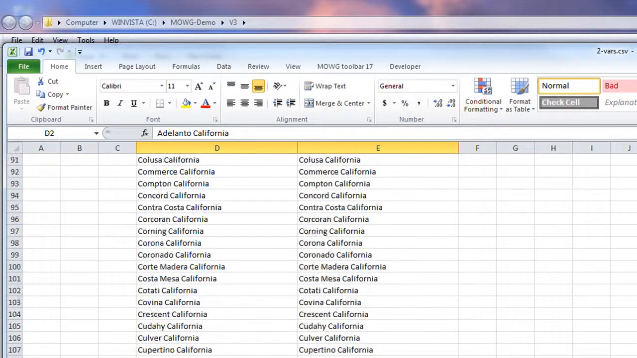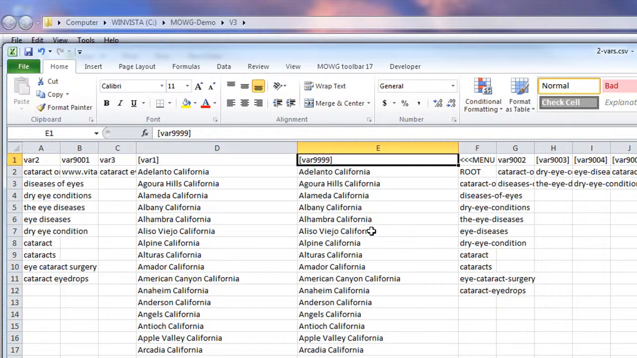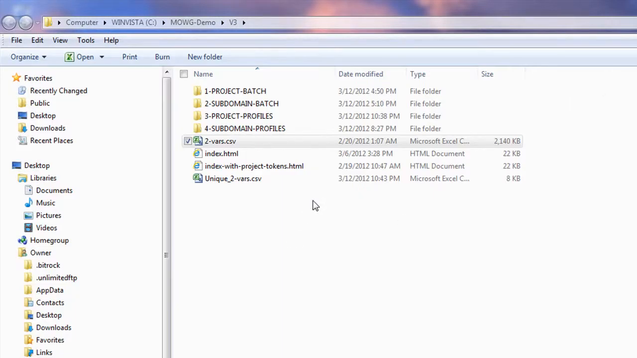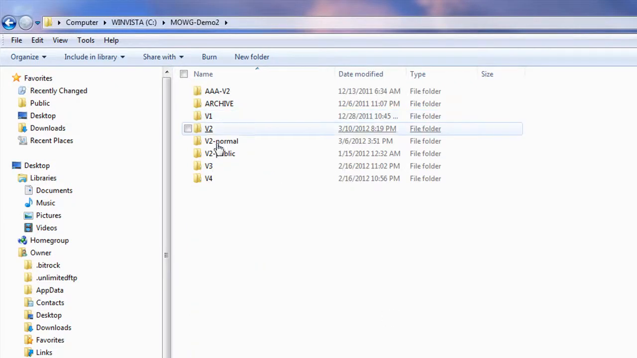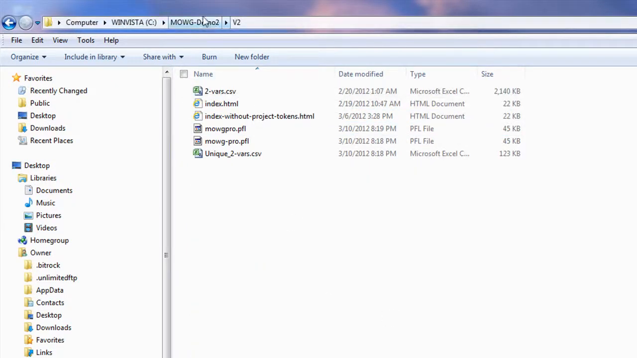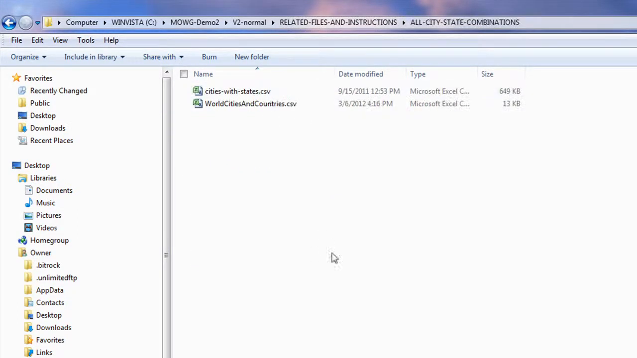So if you want to do fewer sets of pages at a time, then just do them one state at a time or something. Some people might even take the opportunity to go into, and where do we have it? I have to actually step back because I kind of rearranged things here. Not there. There. Okay, and we had related files and instructions, all city-state combinations.